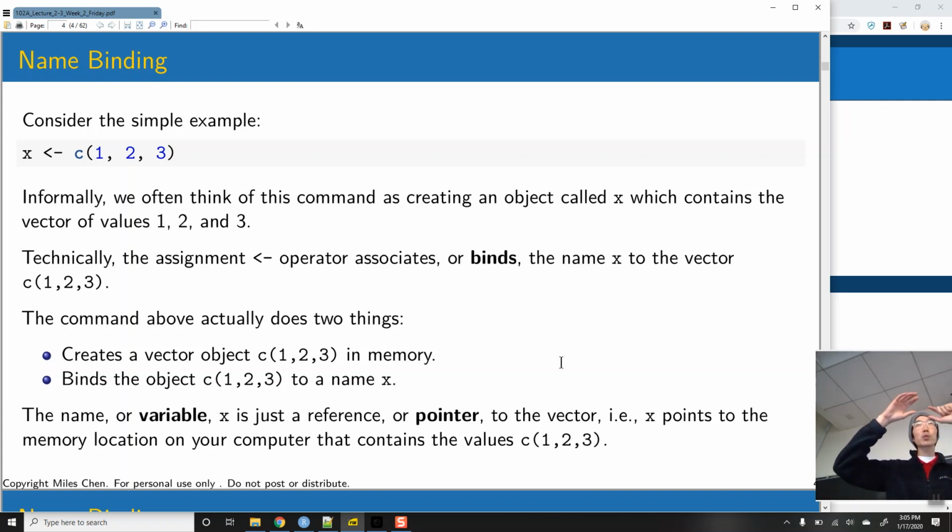It creates an object 1, 2, 3 that exists somewhere in memory in the computer, okay? The way your computer does any kind of calculations is that this value has to exist somewhere in its memory, and then it calls for that, okay? So it creates this object, and then R binds the name x to that object. So we can say x is a variable, or a reference, or a pointer to that vector. x points to the memory location in the computer that contains the value 1, 2, 3.